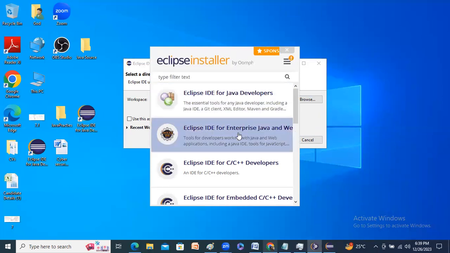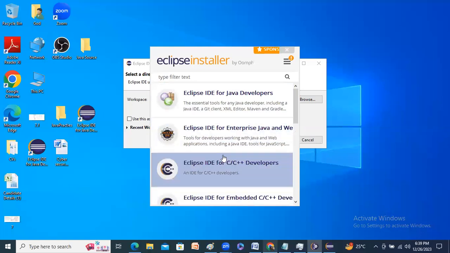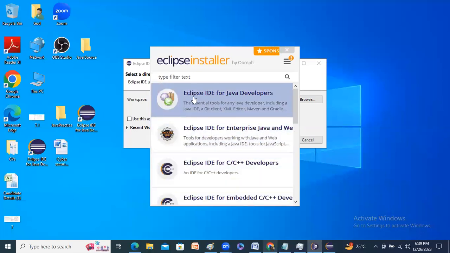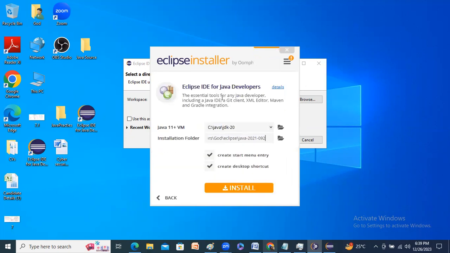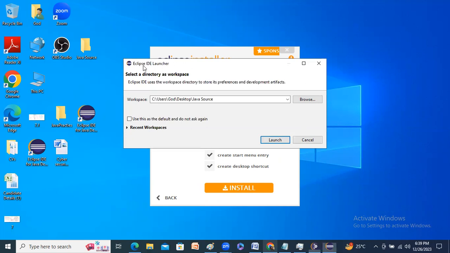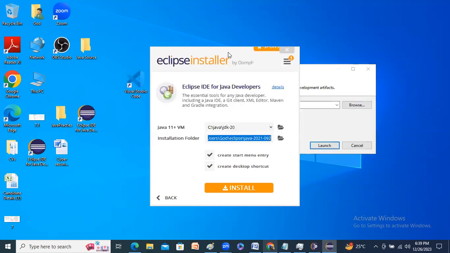And for installation, whenever you double click on the downloaded file, there are so many versions available, but you have to choose Eclipse IDE for Java Development. Just click on that option. And here Java 11 version is available.